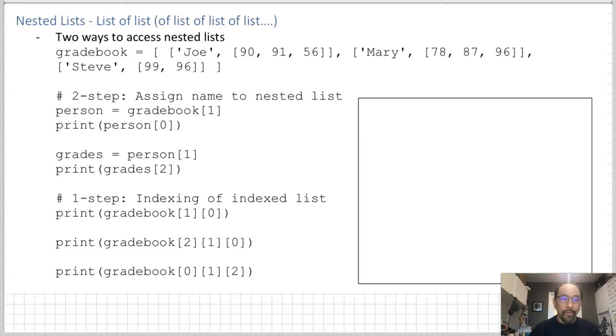Hello class, we're going to go over the last piece of this list unit. And we're actually just going to do a portion of it. We're actually not going to get to the end of the Runestone chapter. I'm going to kind of skip over it here.